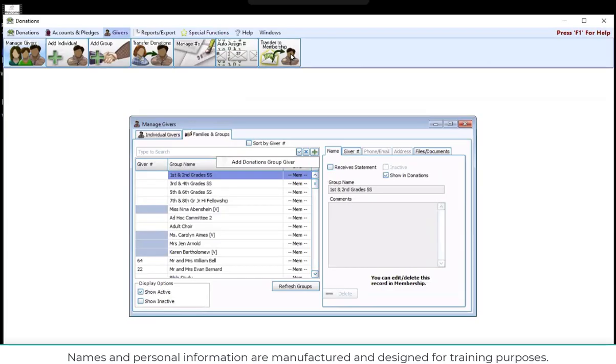All right. Stopped a little bit early. That's everything that I wanted to go over with you guys today about adding groups and adding individuals in donations.